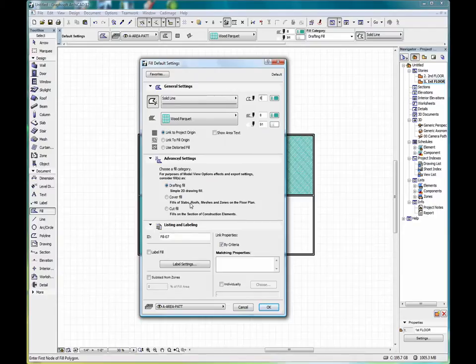The cover fill is for hatching on zones, meshes, roofs, slabs, and the floor plan. And the drafting fill are simple 2D fills drawn by hand in the model window, and they don't have any relationship with construction elements such as walls, slabs, or roofs.